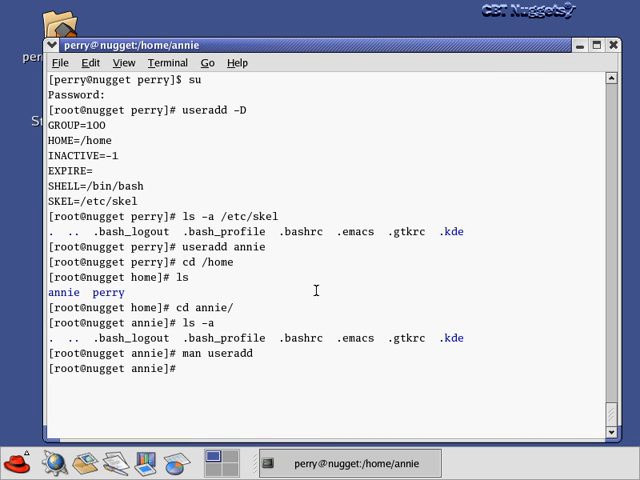Then there's the usermod command. One thing for usermod, for instance, that I can do is set a password.